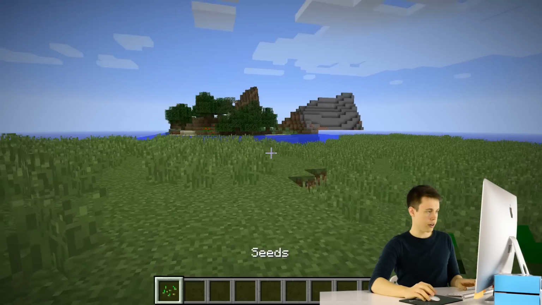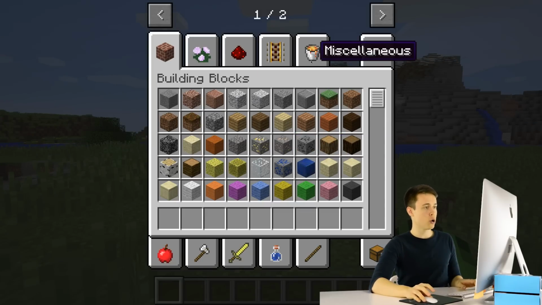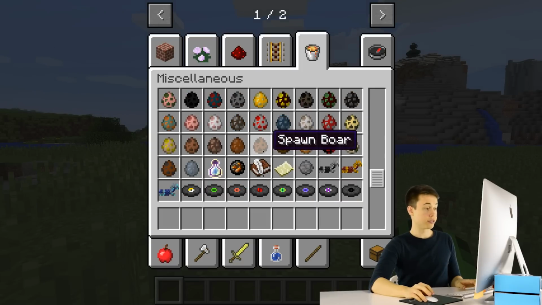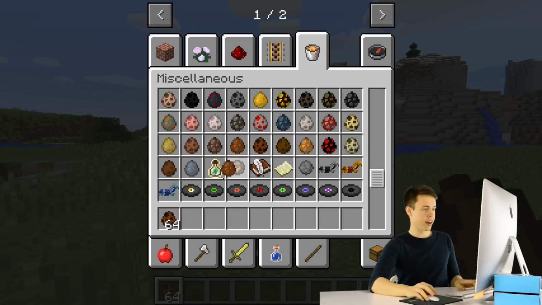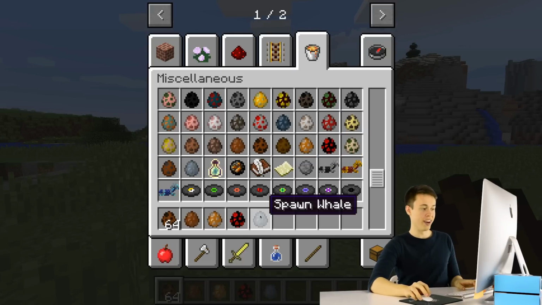And let's see, here I am in the world. Don't want those seeds, useless to me. I'm gonna go over here to the miscellaneous tab where the eggs are stored and see if those new mobs are there. It looks like I have spawn boar, very cool. Oh, I got 64 of those. I got deer. We got, oh, villagers are not new. We got lizard, that's cool. Ant. Whoa, there's a whale. Can't wait to see what that does.